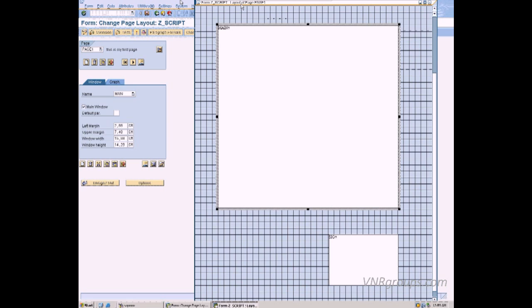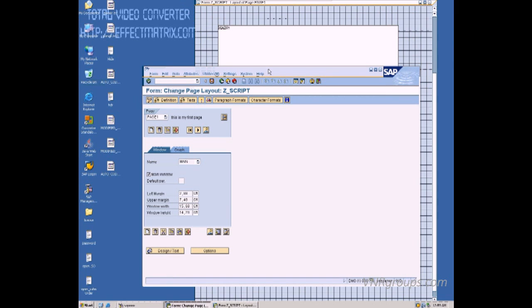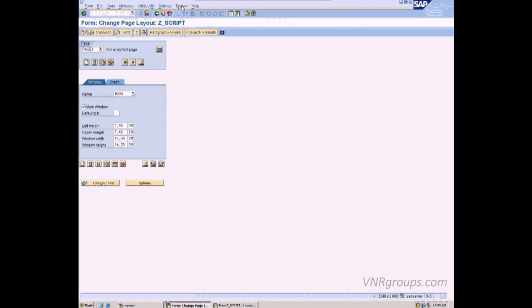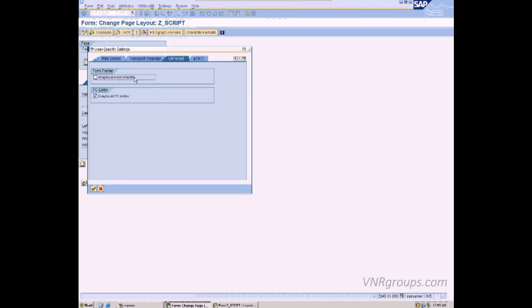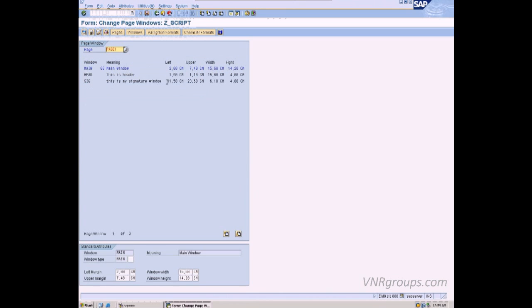So first I designed my layout. To exit from that, go to settings, form painter, and unclick this and press enter. So now we are going again to the design. Here we have created the windows and added the windows. Now what do we have to print in the windows? So first I am going to the head.